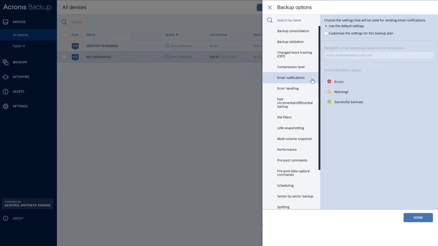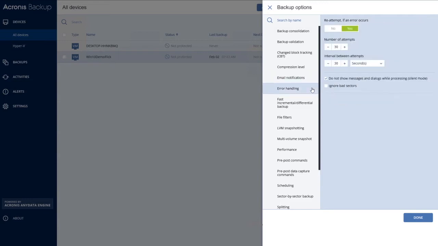Acronis Backup 12 can send you email notifications if it encounters errors or warnings, or when backups are complete. Backup can be reattempted if a recoverable error occurs. You can limit the number of attempts and set the interval. You can also disable any notification to the user if an error happens, with so-called silent mode. If a disk is damaged, you can enable last backup with ignore bad sectors. Note that data may be already corrupt.